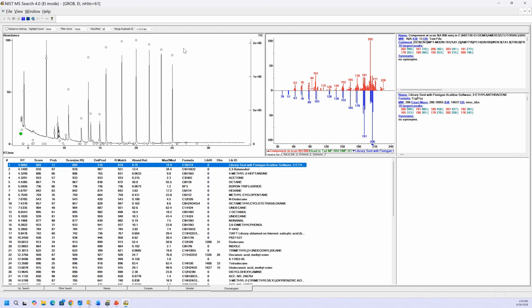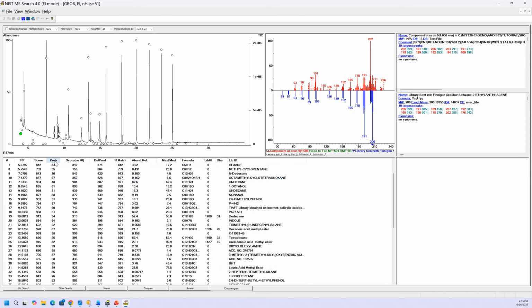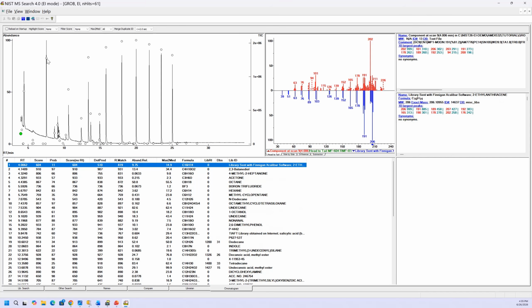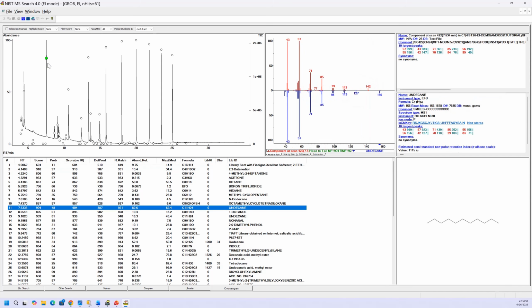So we've got 2 now. So now let's just go through what we see here. On the bottom are the results for all the entries. So I'm going to pick one of the peaks up here by just clicking on the little circle that shows that it's been identified or characterized, and that's undecane.